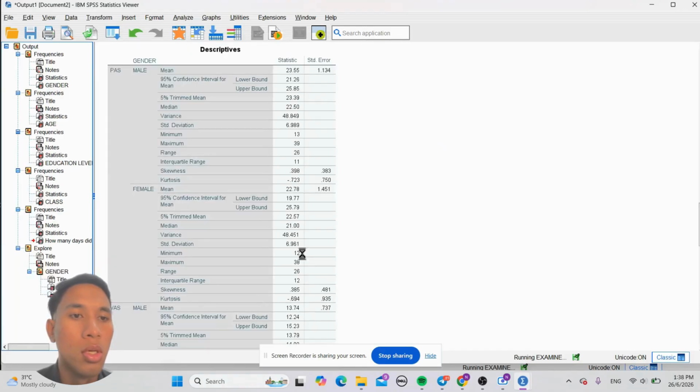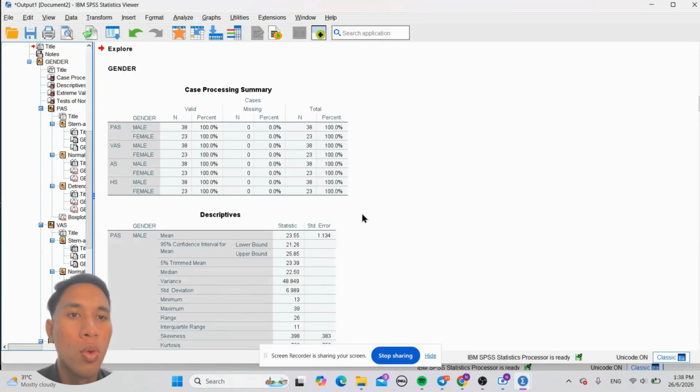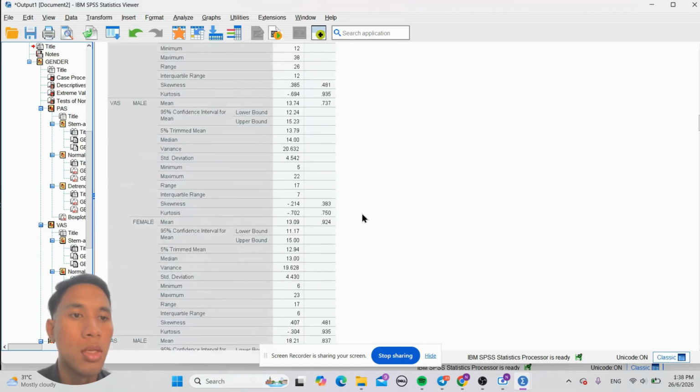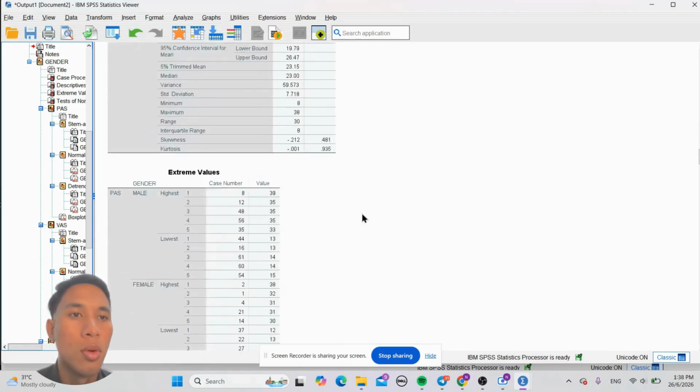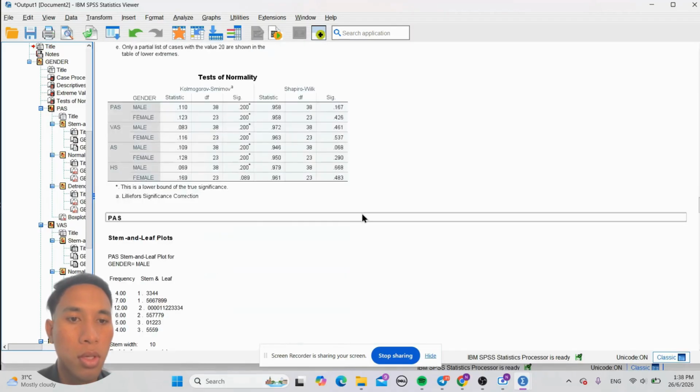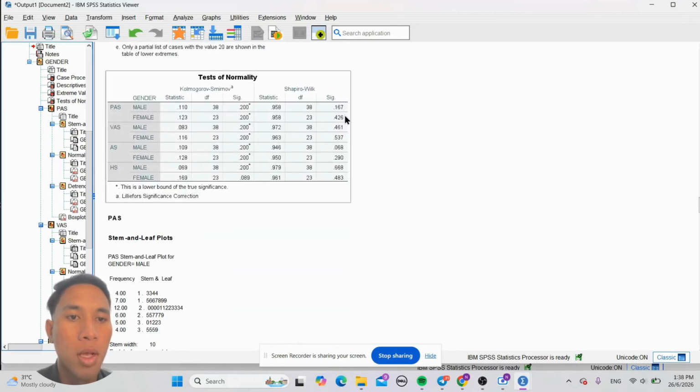So the output will be here. You can see the normality test will be down here. Okay, this is the test of normality.